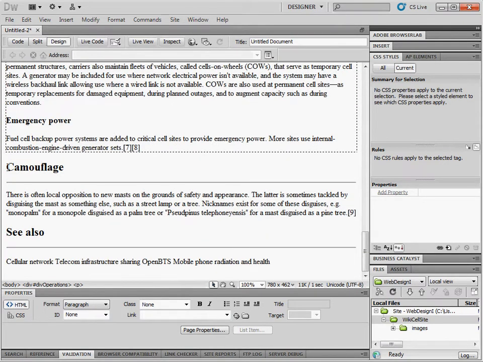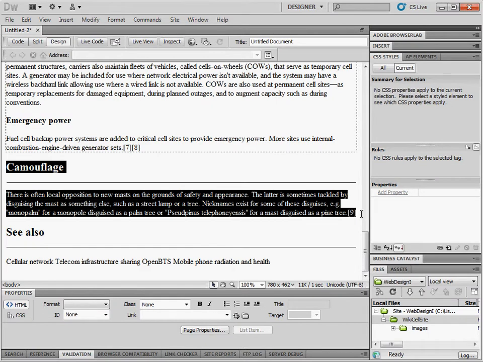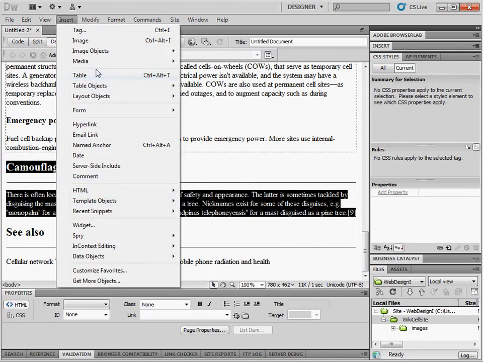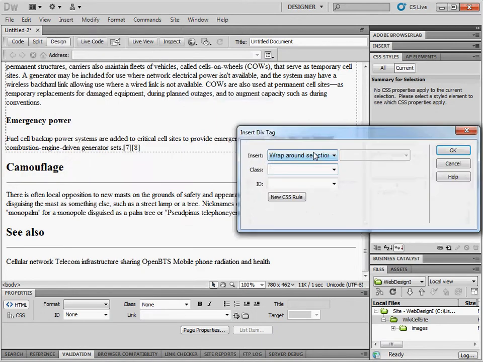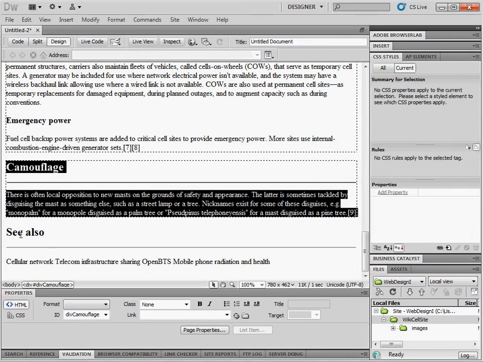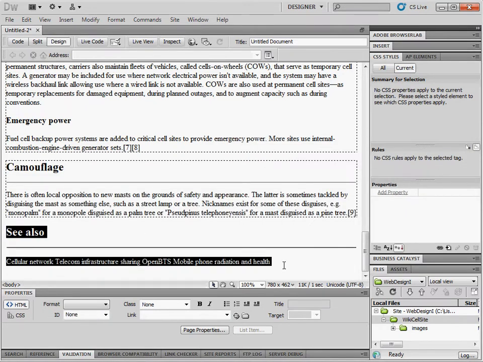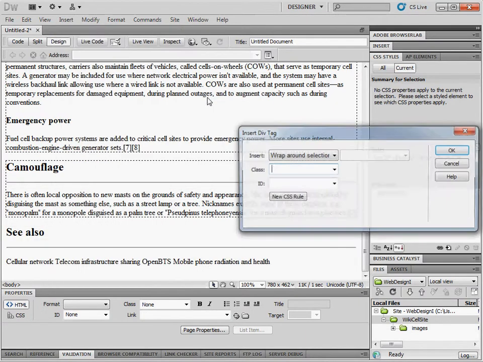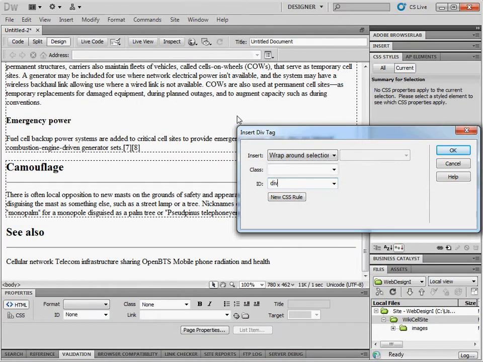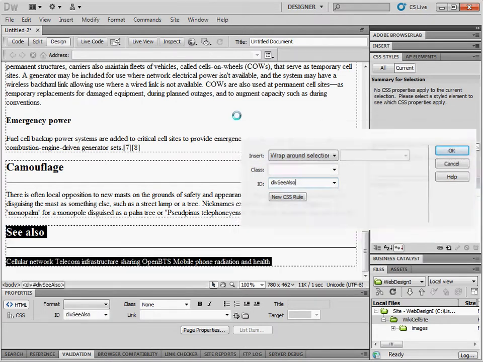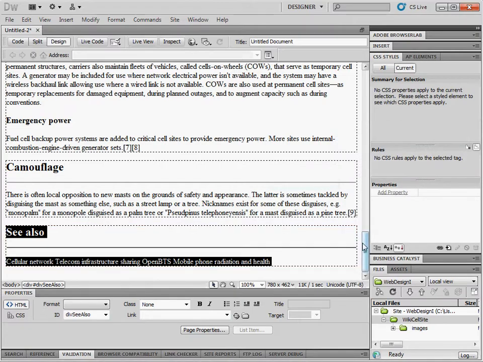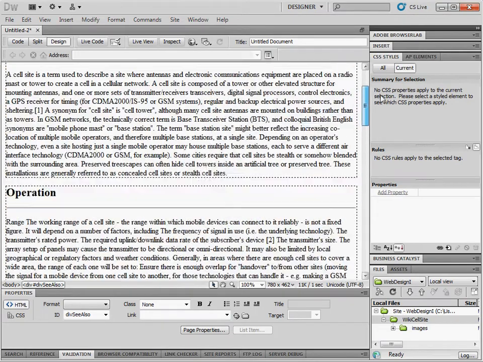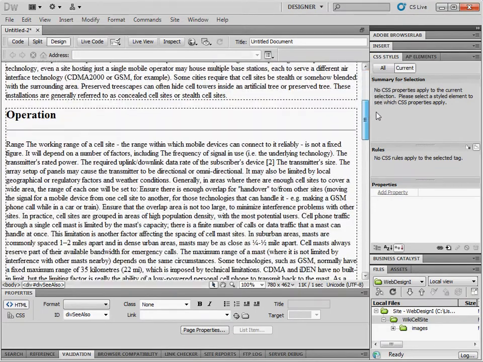And I'll do the same for the camouflage section. Layout Objects, Div Tag, Div Camouflage. Let's see if I spell it right. And here's the C also section. Insert, Layout Objects, Div Tag, Div C also. So now I have all these containers for these different named sections, and if I want to get crazy, I can do this, and there might be a reason to.